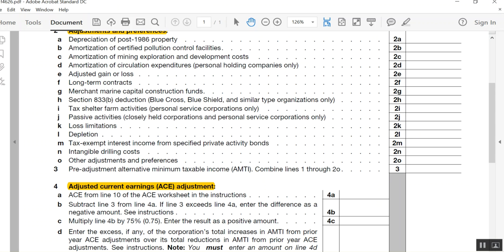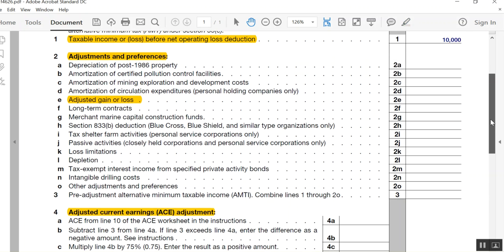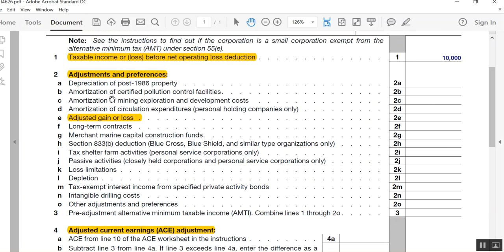And on the form where that goes is right here. Where does it go? Right here. 2E, adjusted gain or loss. And it'll talk about that in the instructions, because it took me a sec to remember where it is too.